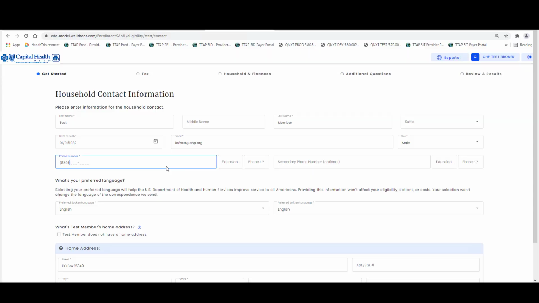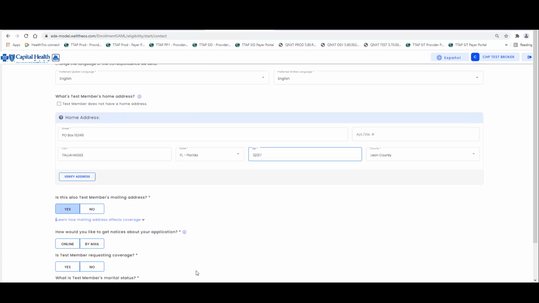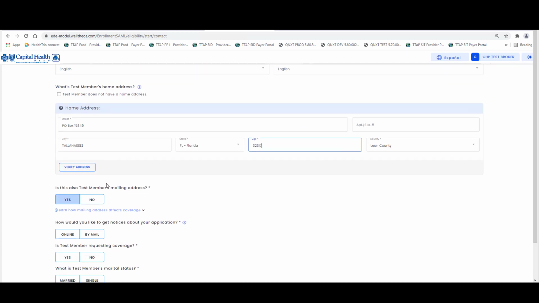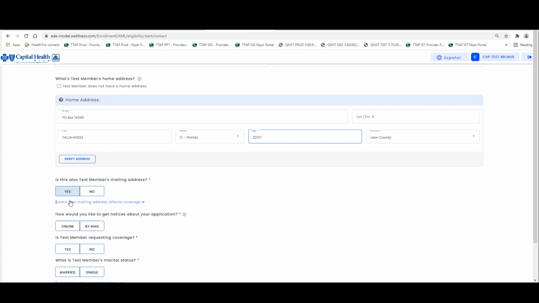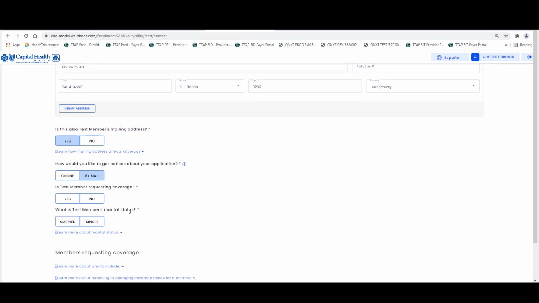Enter or review the household contact information of the client. This must be entered for new applications and will be pre-populated for existing applications. To create a new application after verifying the client address, answer the questions regarding the client's mailing address, application notification methods, and who is requesting coverage. Please note that if there are dependents applying for coverage, additional questions for each dependent will need to be answered. Click Next once the questions have been answered.